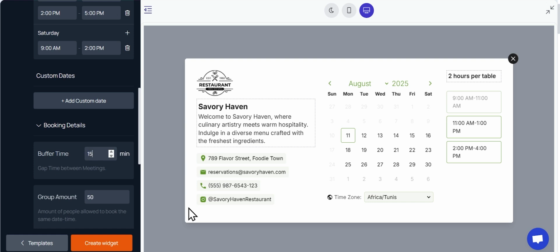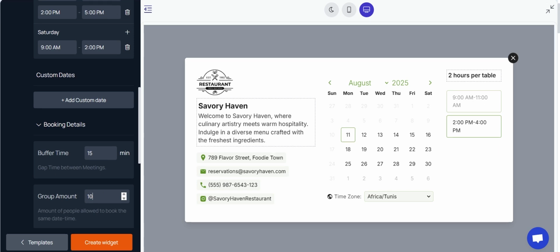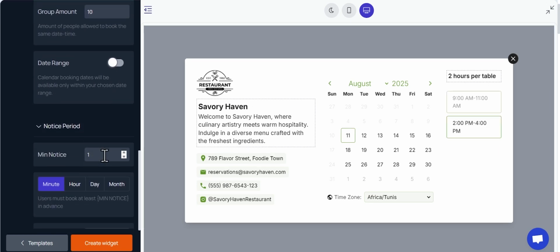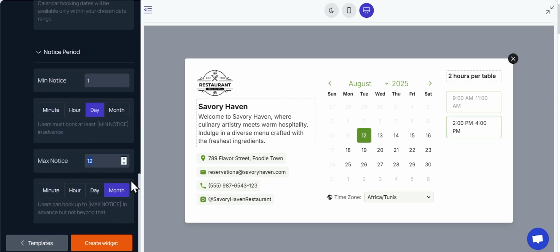Next, I'll set a 15-minute gap between meetings. Allow up to 10 people to reserve in the same time slot. Allow reservations only at least 1 day in advance, and set the maximum booking limit to 3 months ahead.